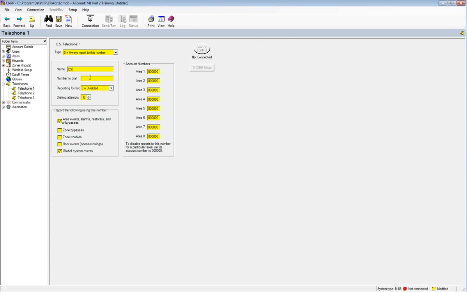And this first one is going to be our central station, so we can just put in our central station number here, and again this is a fake number as you can see, so don't try to call that number, but you would set the reporting format here. Let's just say it's contact ID, your dial attempts, the different things that you want it to report. So I don't really want to report bypasses, but I do want to report troubles on my zones, so you can select those options here.